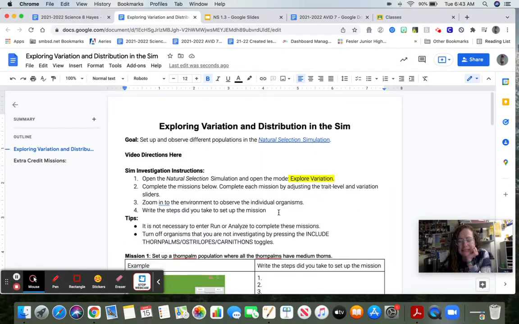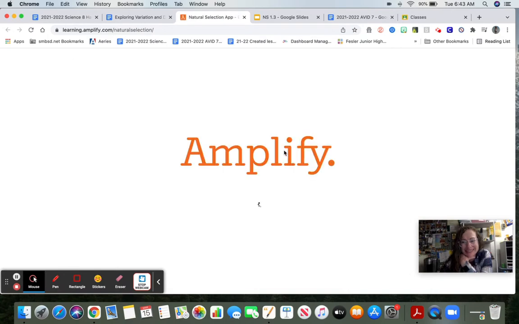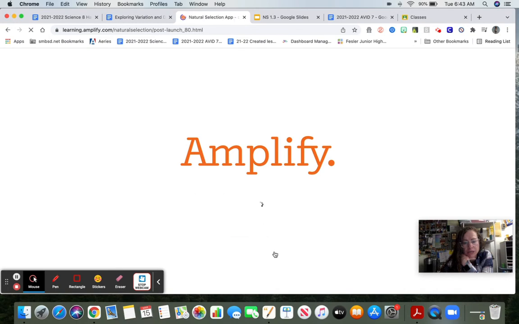All right, so this is the video directions for exploring variation and distribution in the sim. So first we need to open the sim. This sim does take a while to load. So first you have to tell them you're not using an iPad.